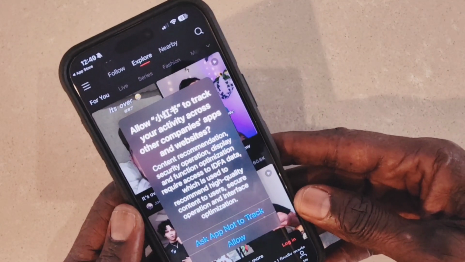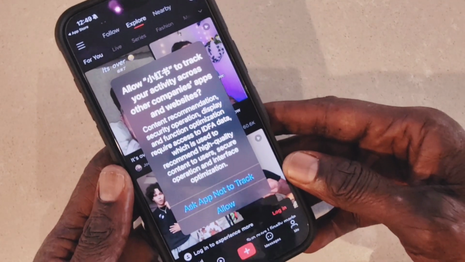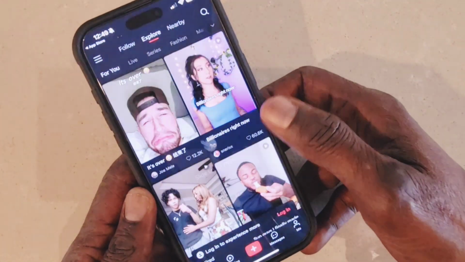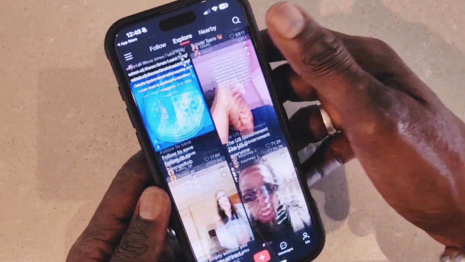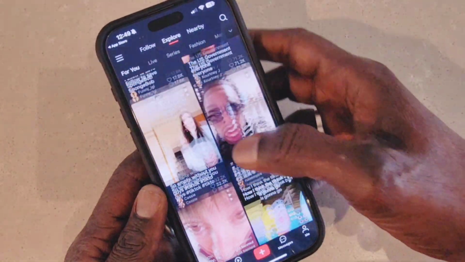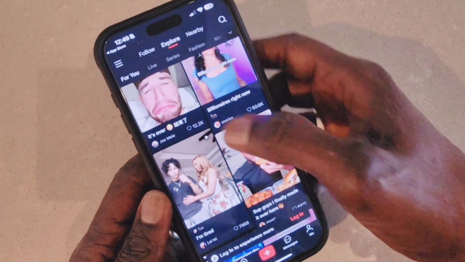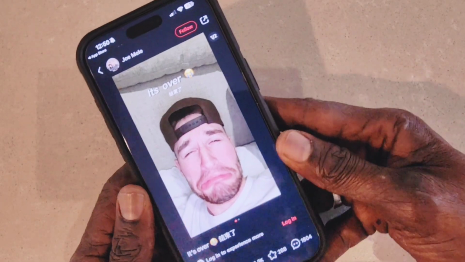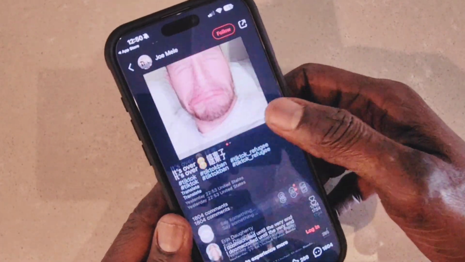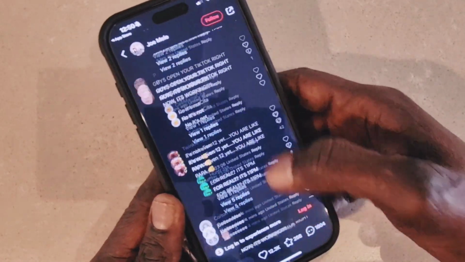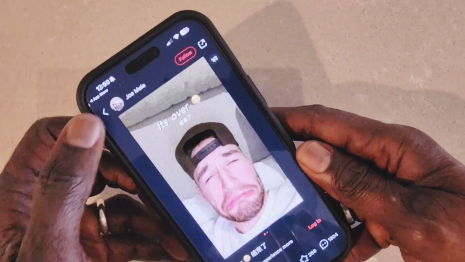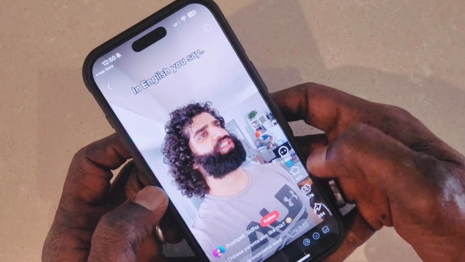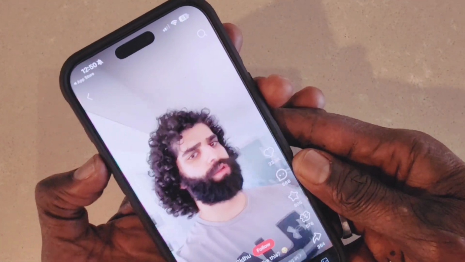It says allow to track across the company's websites. If you want them to track you, that's up to you, but I don't want that at all. Now you can swipe up to check out the reels. You can click on any of them. You can log in to get more experience, but I'm not logging in. I'm just showing you how to download this application, and you can enjoy it as an alternative. You can click on any of these, but you must sign up. After you sign up, you can log in.